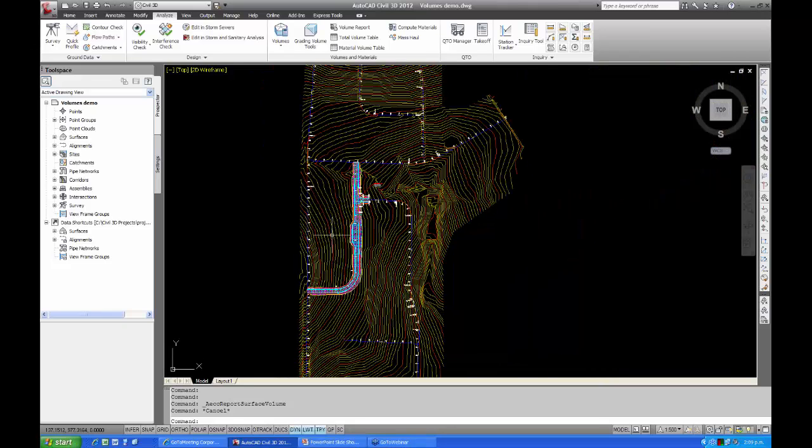So in order to do that, there are some tools up in the ribbon here. They're under the Analyze tab in the ribbon here. So you go to the Analyze tab, and there's two parts to it. The first one is Compute Materials. The second one is Volume Report.